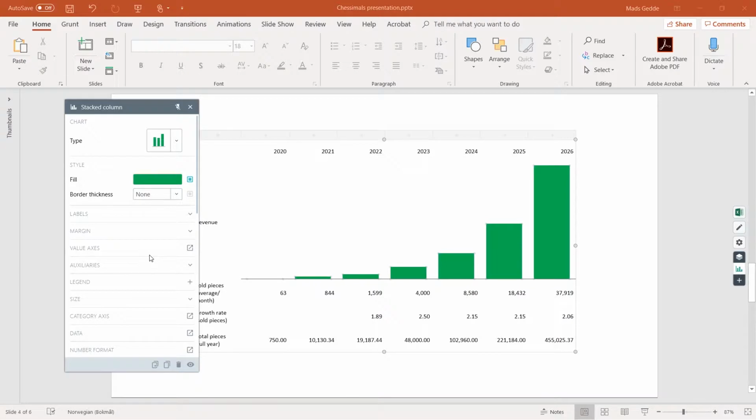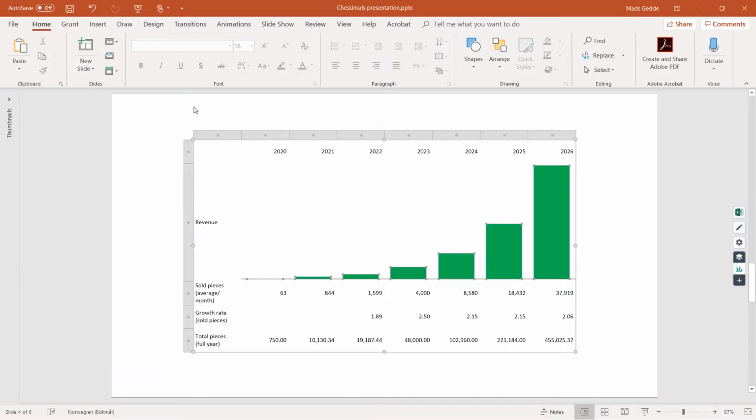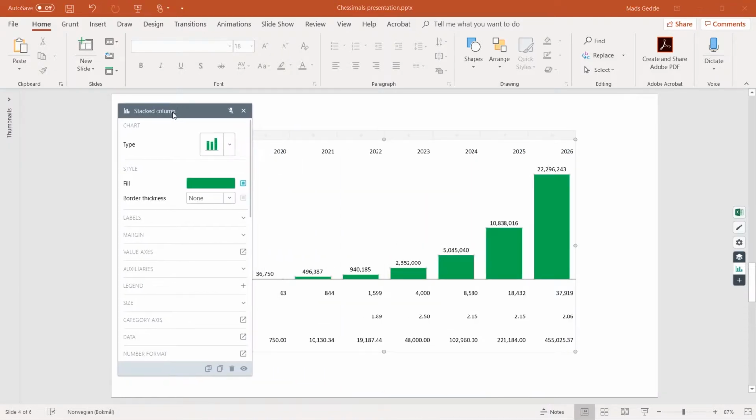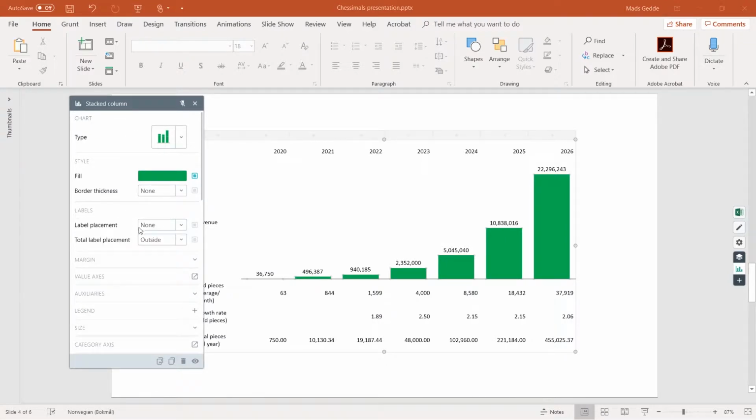Now it's time for me to add labels to my chart, and I'll do so by right-clicking the chart and choosing Show Total Labels. You'll notice that the labels appear instantly. If I double-click the chart, I can bring back the settings dialog, and I could also have turned on the labels from here.